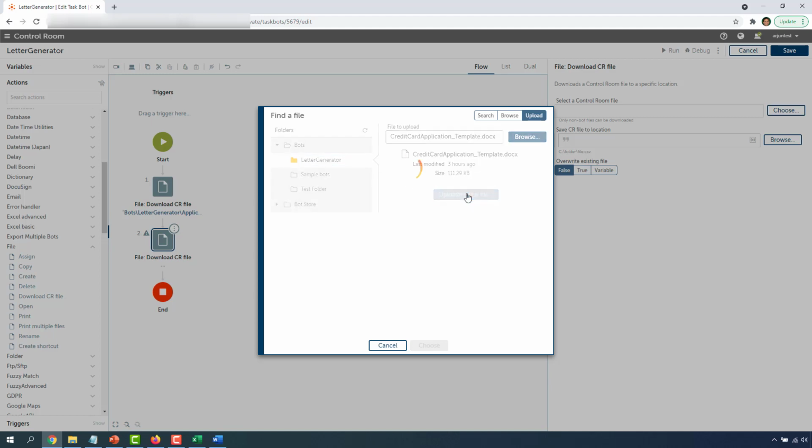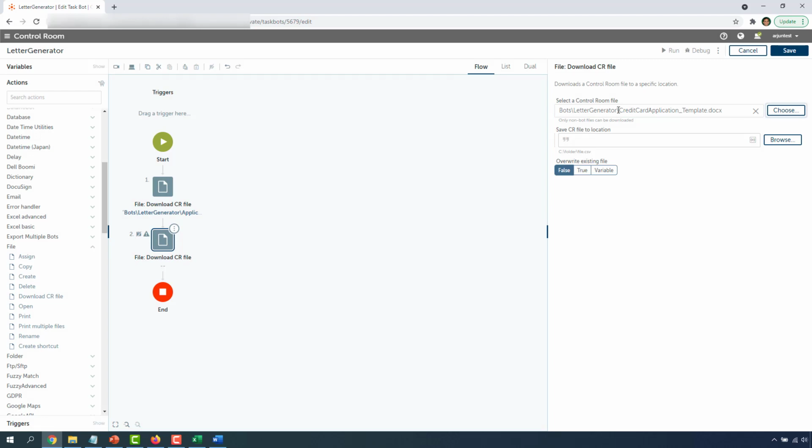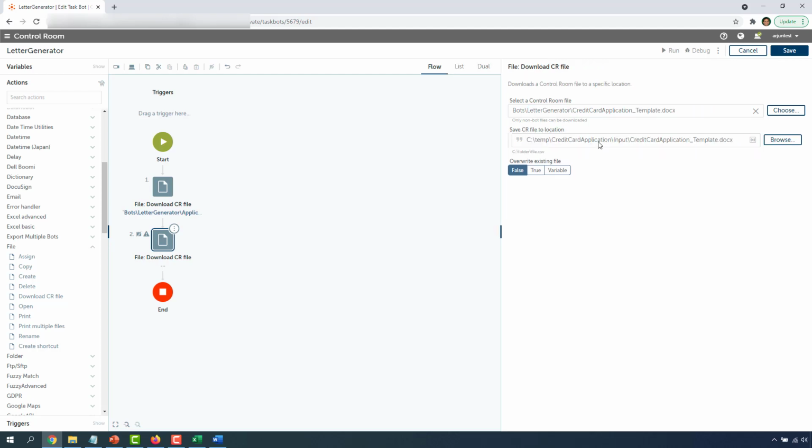Click on upload this file and then click on choose. And now you can notice that this particular document is uploaded within the folder called letter generator. The next step is to download this file to a local system path. Let me get the path. I'll add the path here and retain the overwrite existing file as false. Click on save.